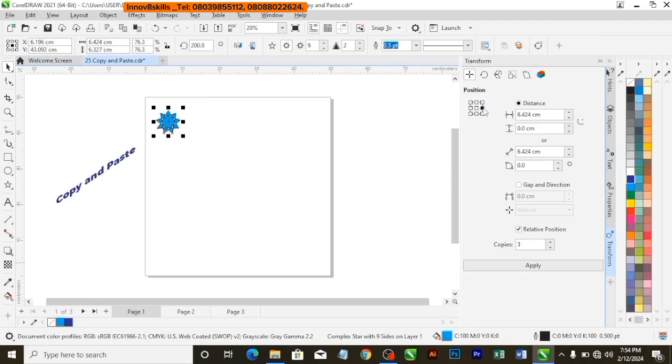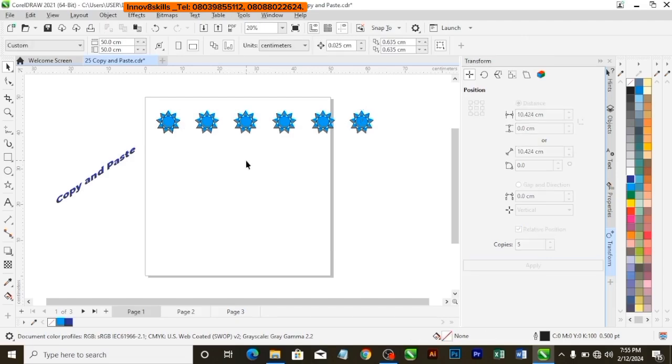So if I click on this side now, that I want a copy of this object at that side, you have to give it a distance, the gap between them, let's say 10 centimeters, 10.4 centimeters. How many copies do you want? Is it just 2? Is it 3? Is it 4? Is it 5? Any one, just click Apply and you have it like this. You can see this is easy, right?